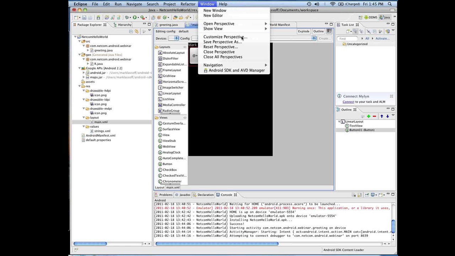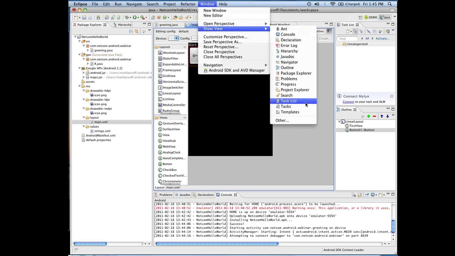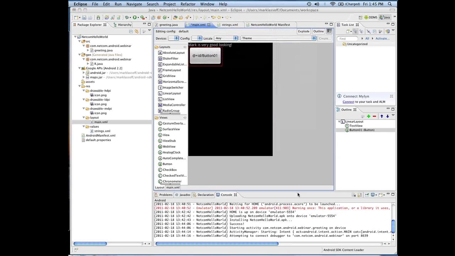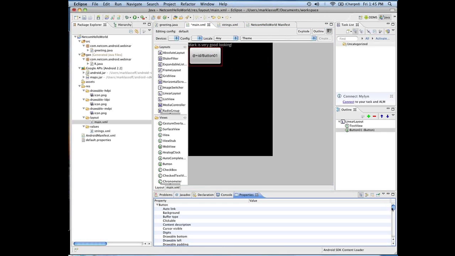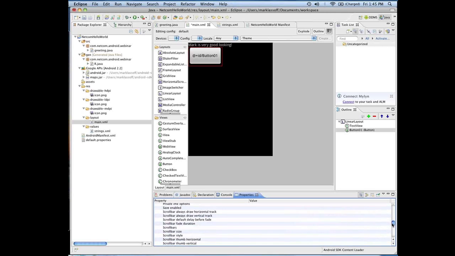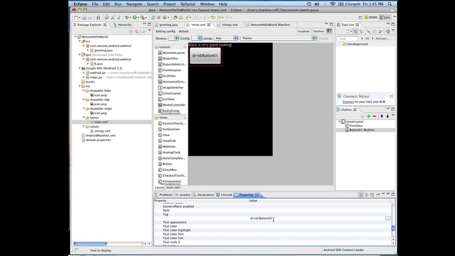So let's open the properties panel. I have to go in here to other, and there's properties. And here are all the properties of the button. There's the ID, button 1. We're going to set the text to, instead of the ID, play music. And you notice as soon as I change that, it changes here in the UI itself. So this button is actually going to play some music. The button says play music. The button is called button 1. So I'm going to save this new layout.